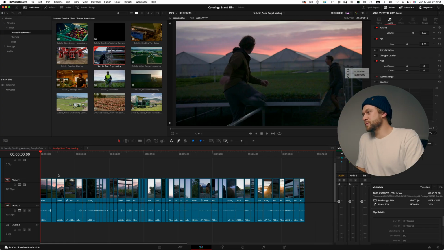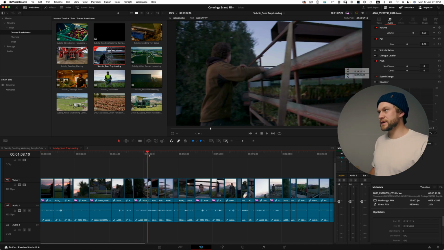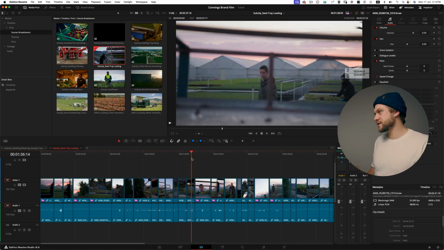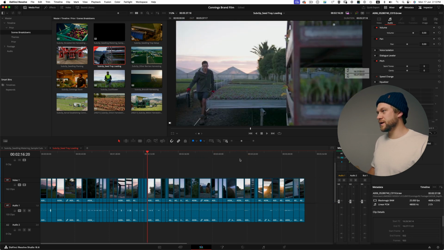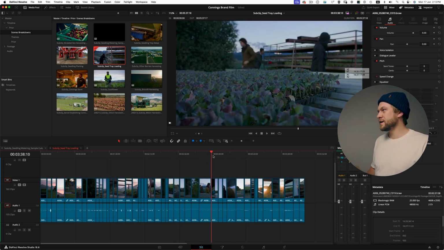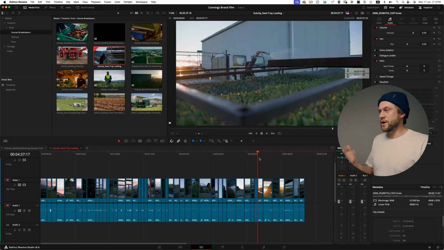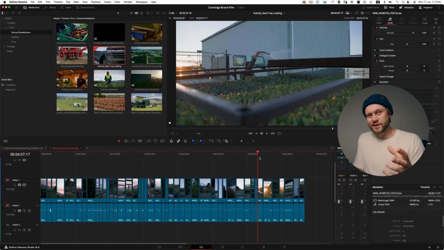So if we look at this breakdown of a scene, this is a sequential scene of 5 minutes 30. These characters are simply loading up seedling trays onto a trailer, and then eventually that trailer moves away, and then one of the guys gets a hose out and waters the seedlings. So if you're just beginning your editing journey, that might be all you see in this footage.